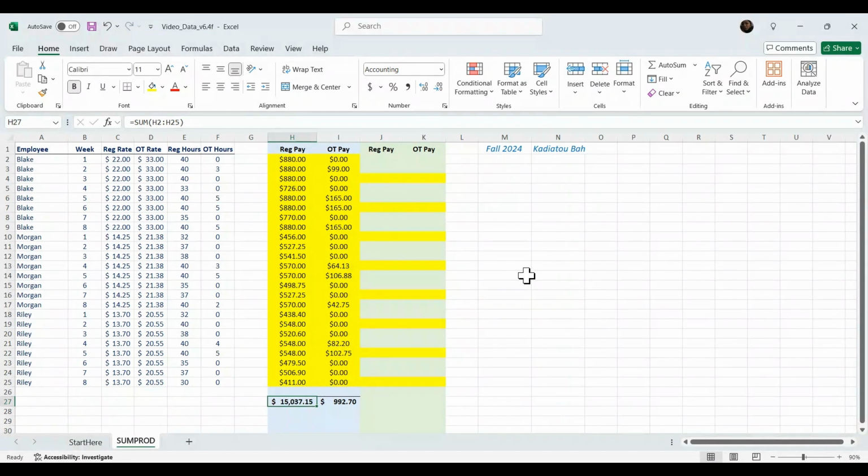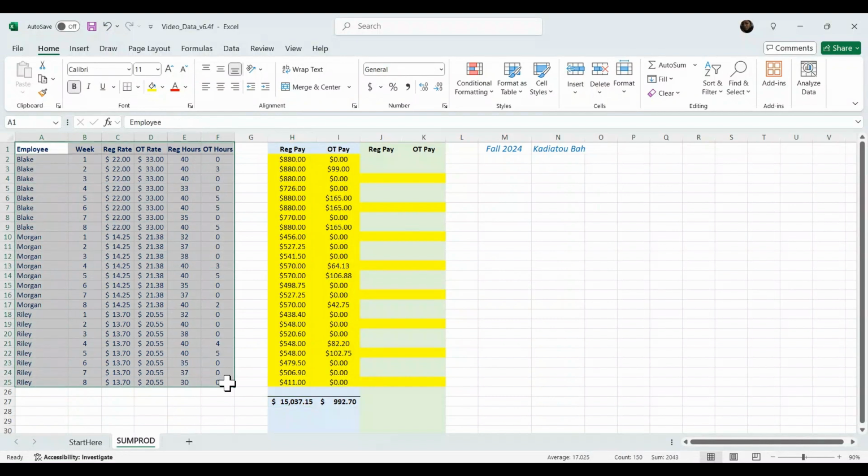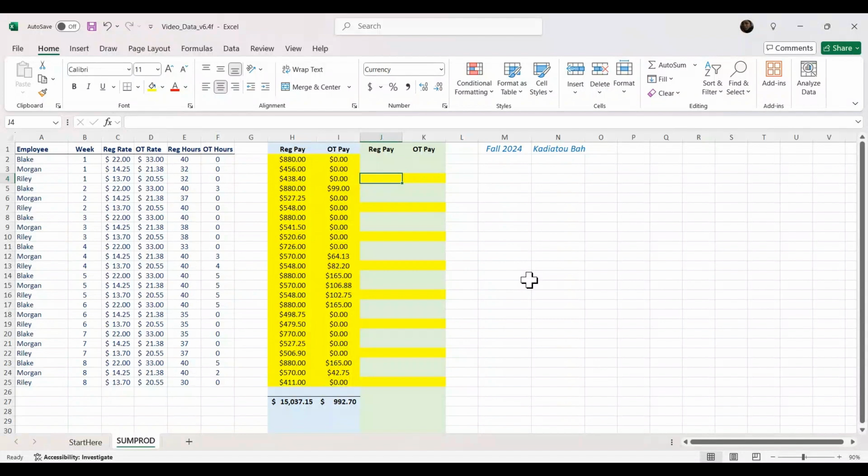To sort the table of data A1 through F25 by week without moving the column headers, we can stay in the ribbon home tab and highlight cells A1 through F25. Under the editing panel of the home ribbon, we can click sort and filter, click custom sort, and under the column, we're going to sort it by week instead of employee, and click OK. As you're going to see, the data is going to change from weeks 1 through 8.